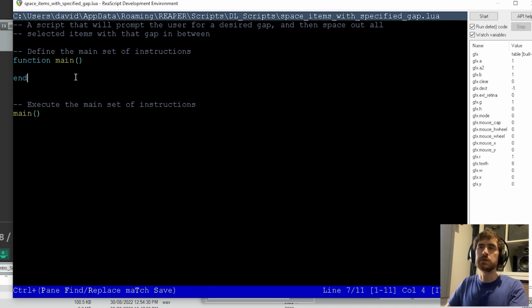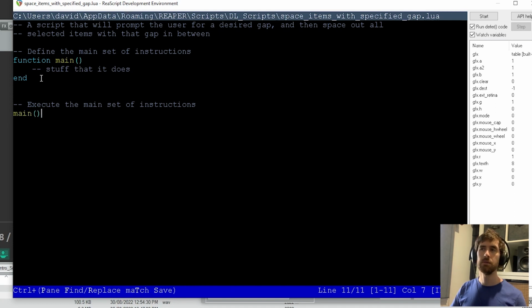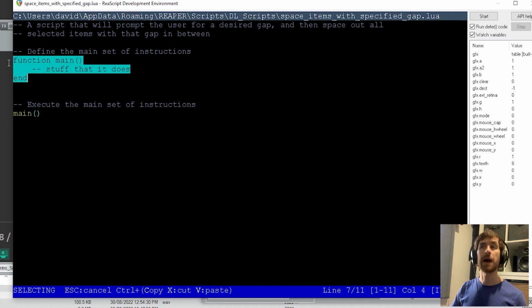So how this works is when you have a function outlined like this, and you have stuff that it does in here, you define the set of instructions, but unless you have this line down here or elsewhere, this doesn't actually happen.